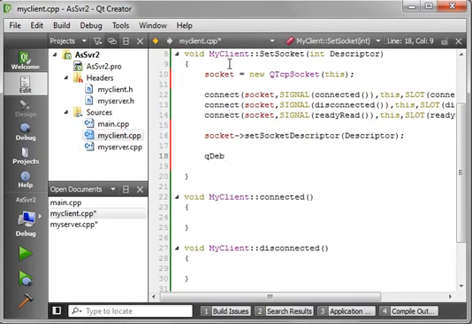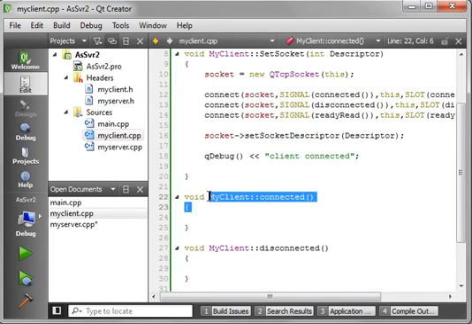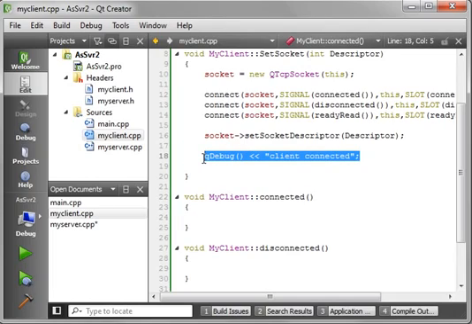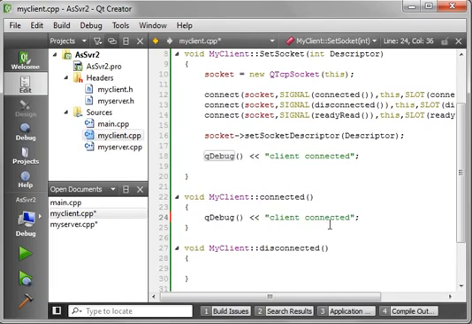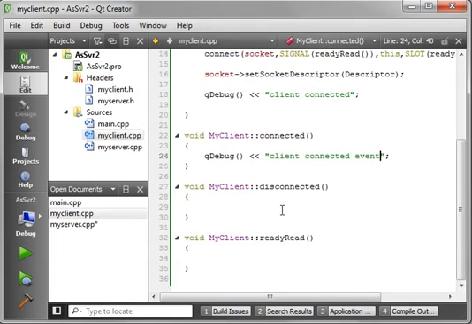And then of course QDebug, just so we know what's going on here. We'll say client connected. That way we know the actual client connects. Now why aren't we doing it here? Why aren't we doing it in this event of client connected? Well, you'll see this actually never gets fired off. You can say client connected event. This really never gets fired off because the socket's already connected at the TCP server. We're just binding to that socket. That's why I wanted to add that, just to show you that it's really not there.